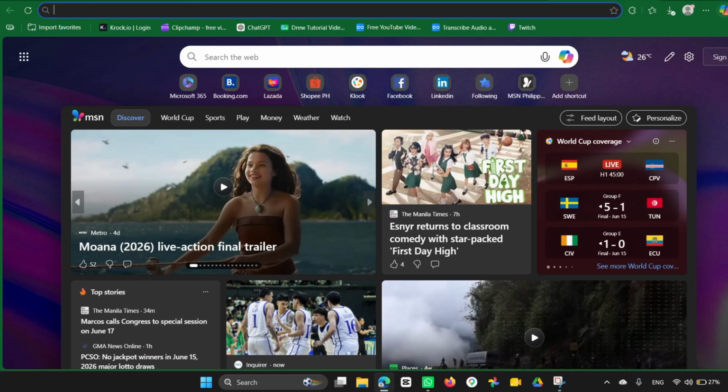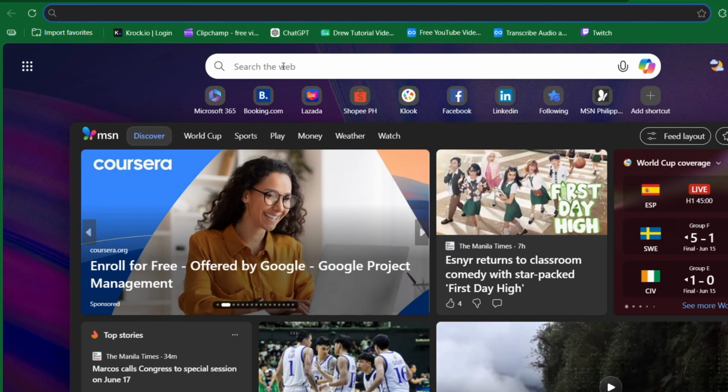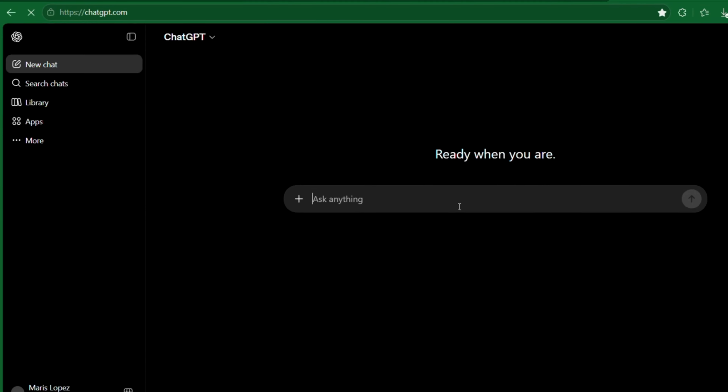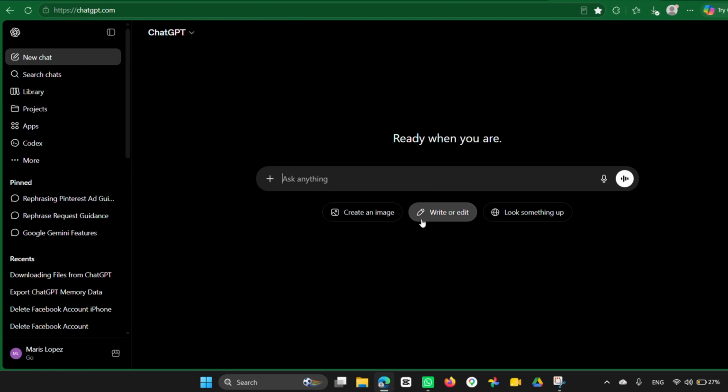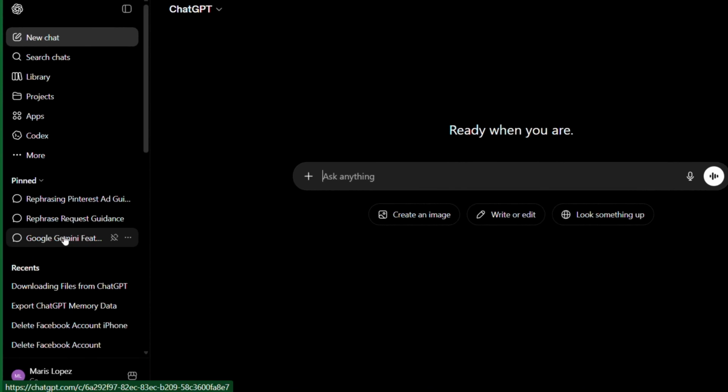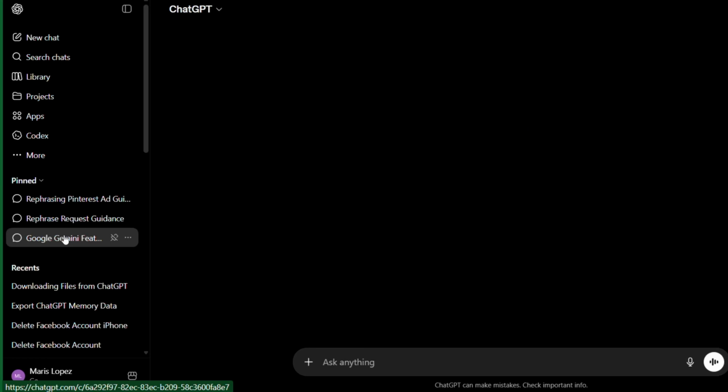Hey guys, I'm gonna show you how to download files from ChatGPT. So to start, go ahead and search for ChatGPT, then sign into your account. Now once signed in, open the conversation that contains the file. So go to the left side and look for the conversation, then select that.